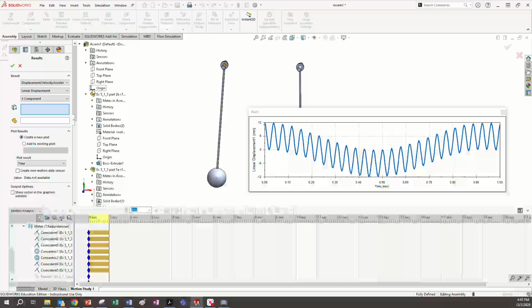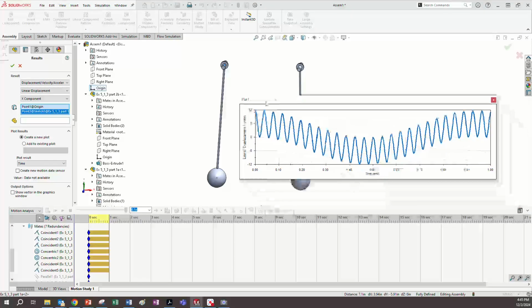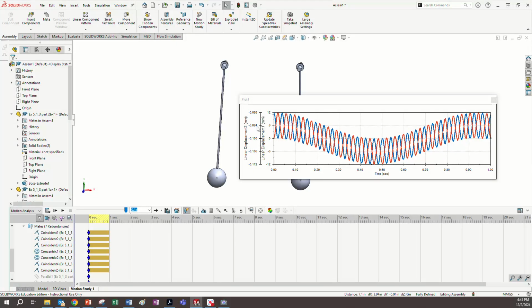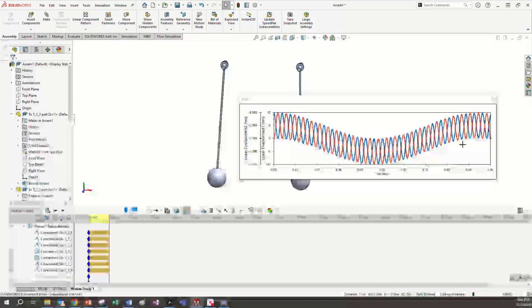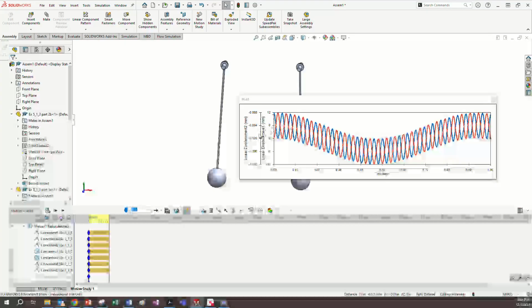Go from the origin to that guy. And we can plot it on the same plot by adding it to the existing plot. And let's see what it looks like. And by the way, oh look at it, it's going out of phase with each other, but the overall one is in phase with each other. That's interesting.